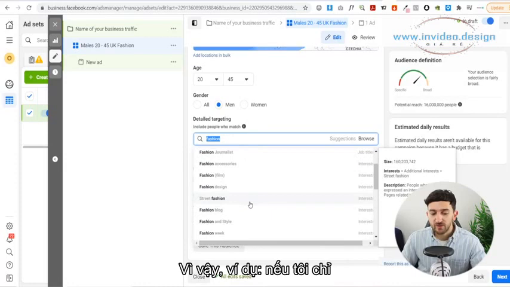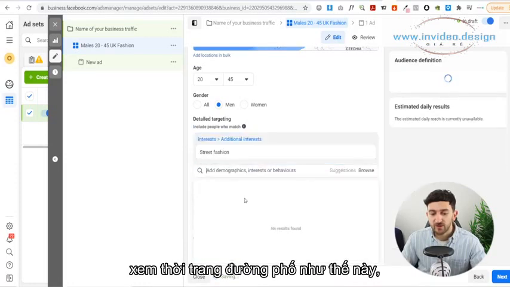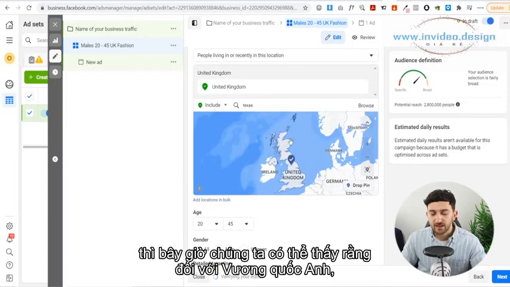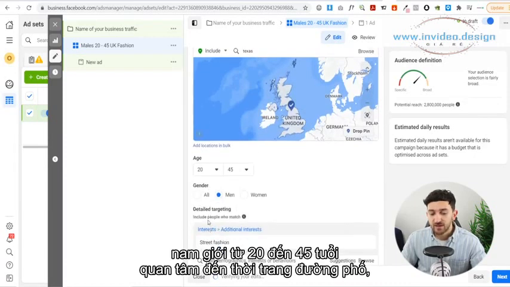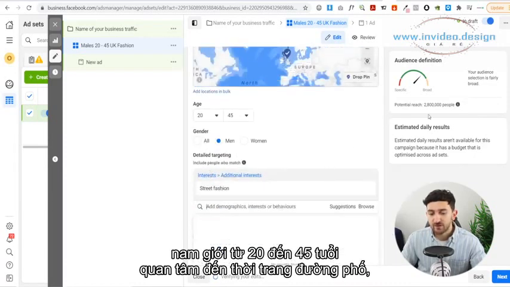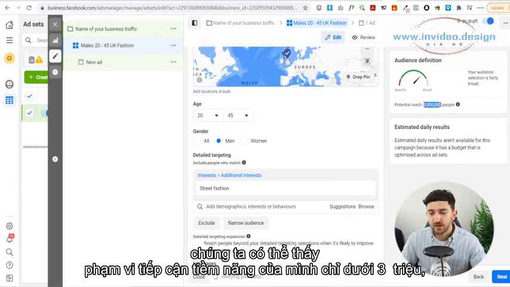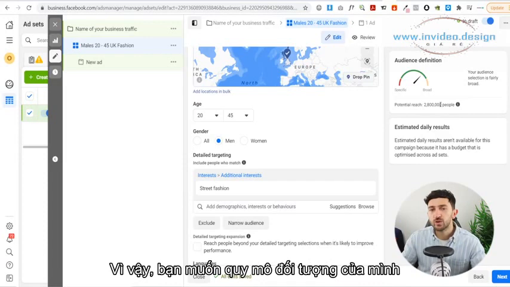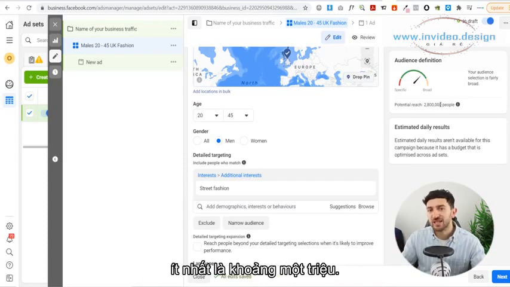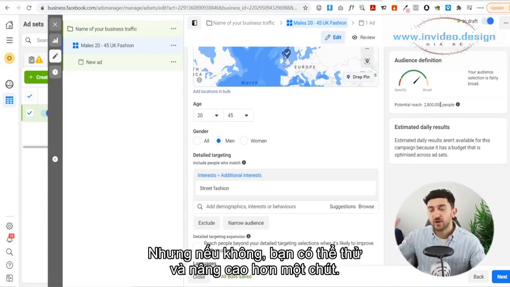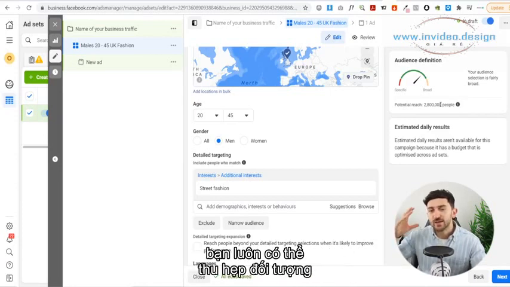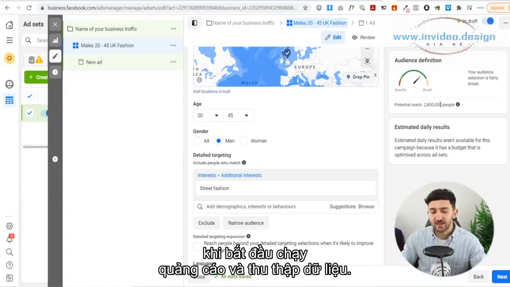So for example, if I was to just go for street fashion like this, now we can see that for the United Kingdom, men ages 20 to 45 who are interested in street fashion, our potential reach is just under 3 million, and that's a pretty decent size. So you want your audience size to be around 1 million at least, but if not, you can try and get it a little bit higher, and then that way, like I said earlier in the video, you can always narrow down the audience as you start running ads and collecting data.